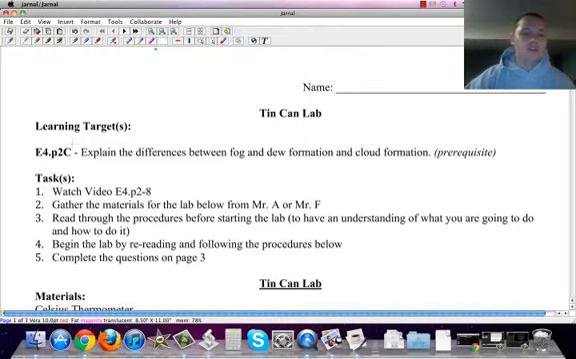Alright, you're currently watching video E4-p2.8, which is the tin can lab. The learning target for this is to explain the difference between fog and dew formation and cloud formation. In this case, we're going to be talking about condensation forming, which would be dew, more or less.